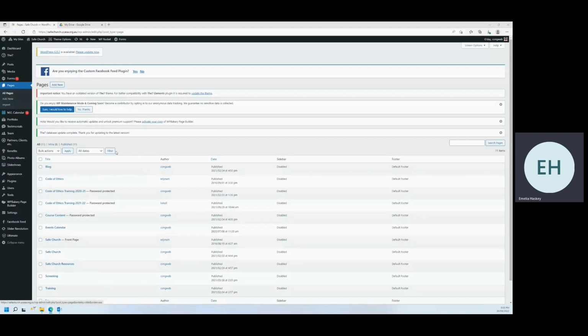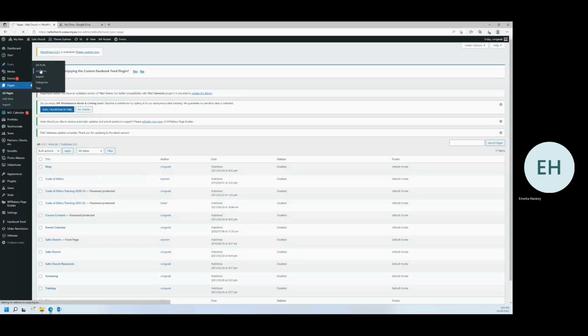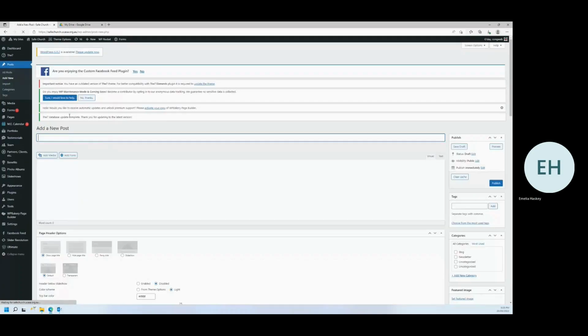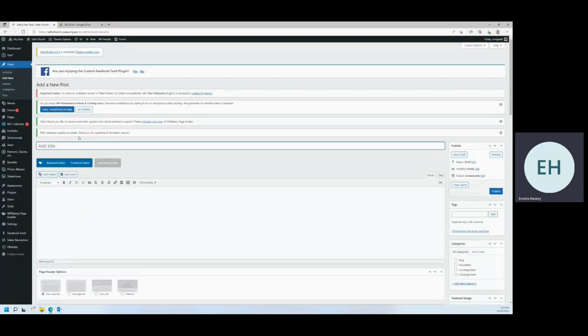If you have a newsletter page on your website, what you're going to do to add a new newsletter is going to be very similar to what we do when we're adding a new blog post. So we're going to go back into posts and we're going to go add new. We're going to just call this one Newsletter September 2022. That's the title.